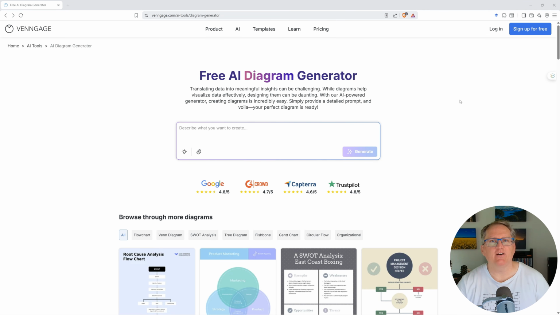Venngage is an AI-powered design platform. It can produce a wide range of visuals, including charts, diagrams, and infographics, and you can apply brand kits and coloring really easily, as well as using AI editing tools to add and manipulate your graphics. Today, we're going to be having a look at the AI diagram generator.